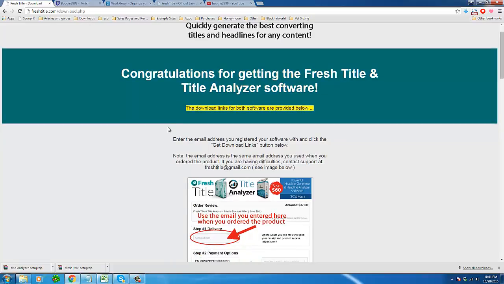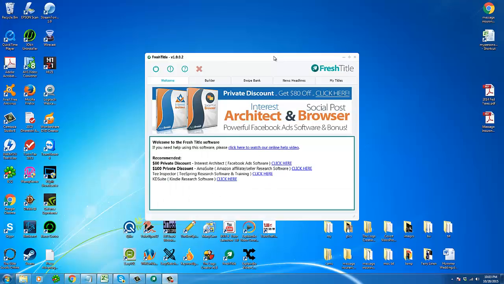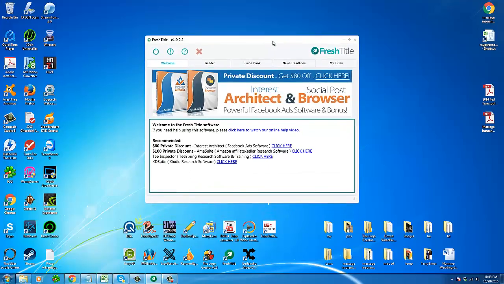So let's check. I just downloaded it. I'm going to use it for the first time, so let's check it out. Okay, here we are inside of FreshTitle. Now, before I talk a little bit about this, and again, this is my first time using it, if I feel like it's just too difficult for a first timer, then this video won't even end up getting published.